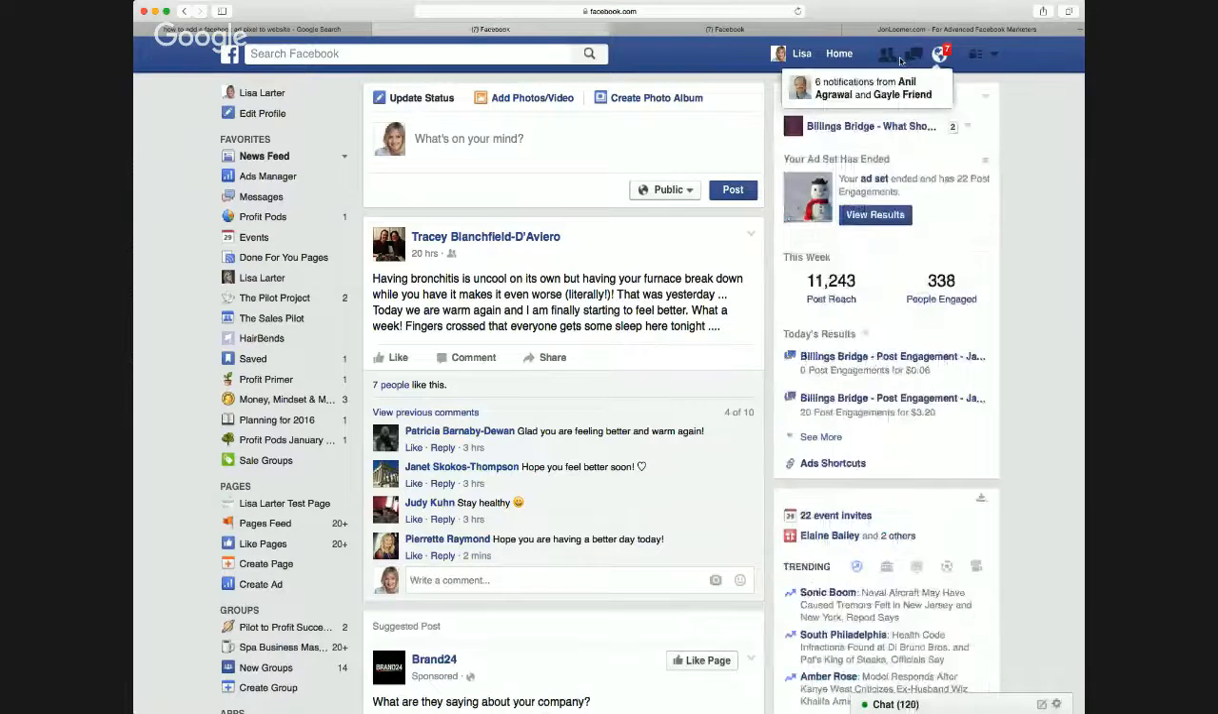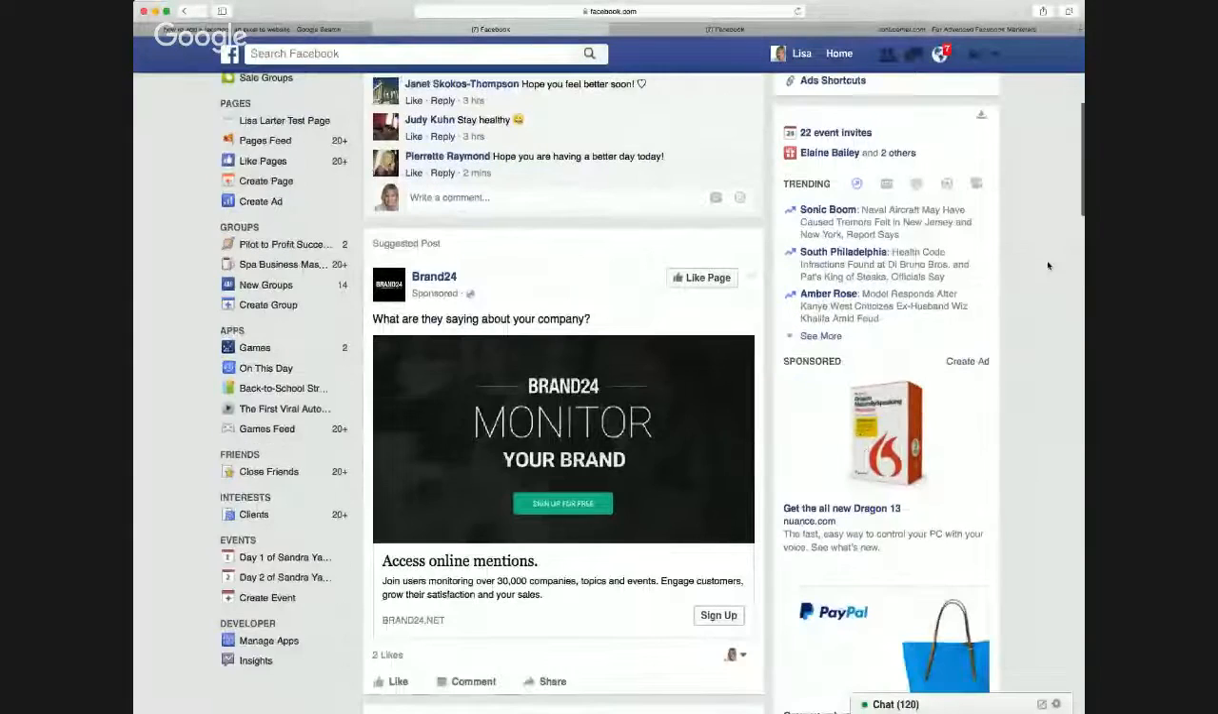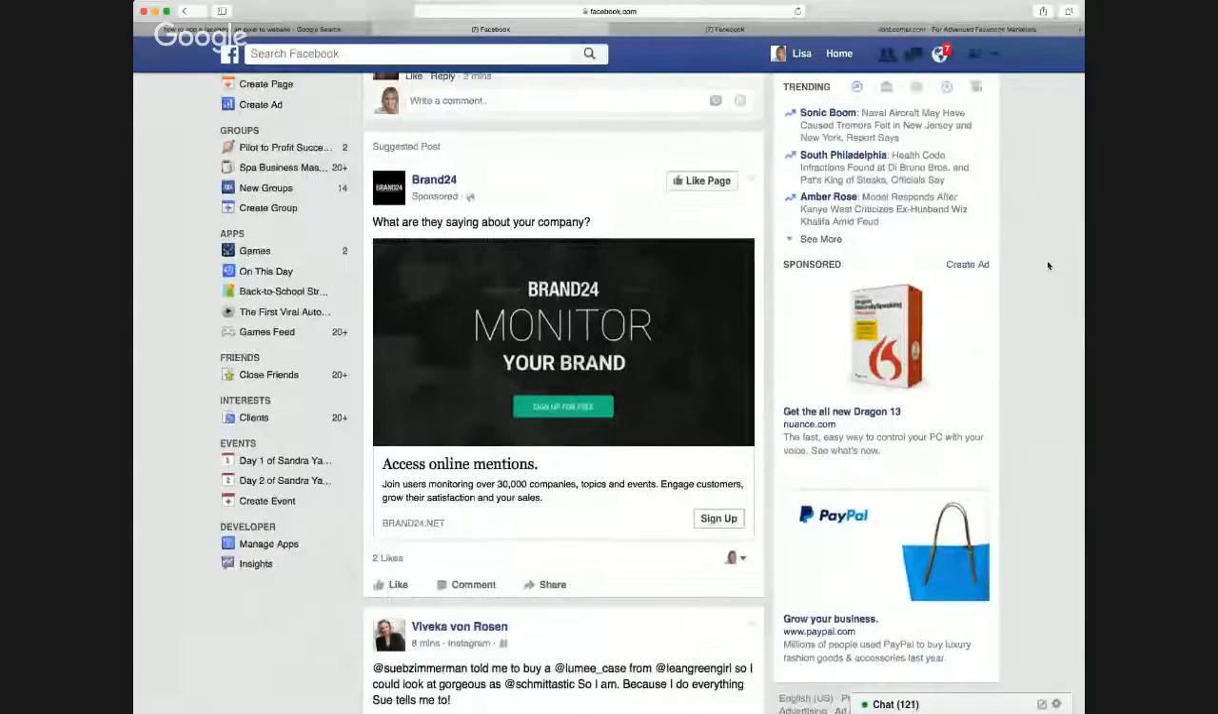So the next thing I want to talk about is the components of a good ad. What is it that makes an ad good? My belief is that, well, let's look at this ad right here, for example, the Brand 24 ad. My belief is that there are 3 to 4 elements of a good ad.